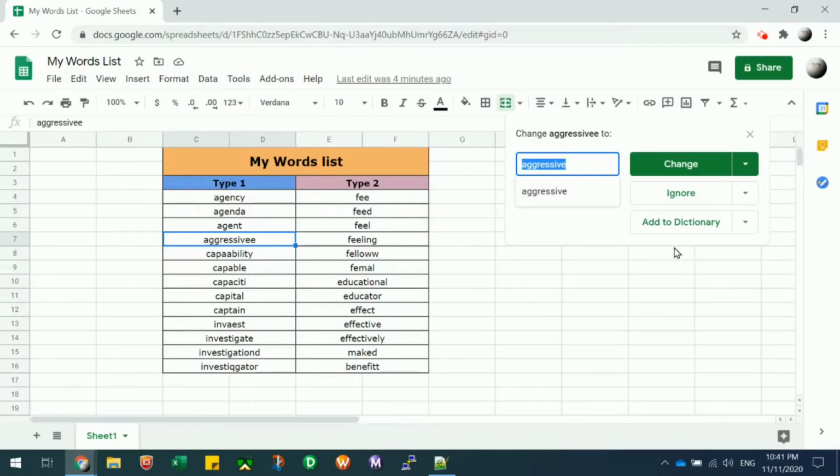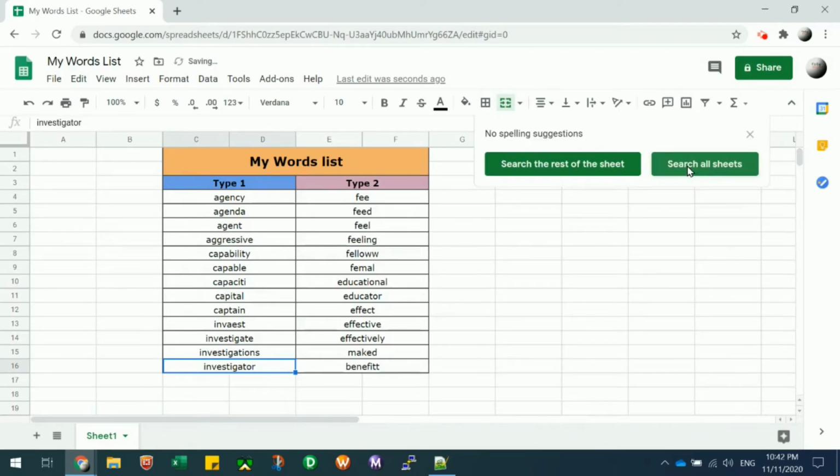So once you click on that, it will show you what are the spelling mistakes. See, if you see here, aggressive spelling is written incorrectly and it is showing to change. So I'm clicking to change, and capability also, and one more thing, and one more thing. That's it. So it completed all the searches.